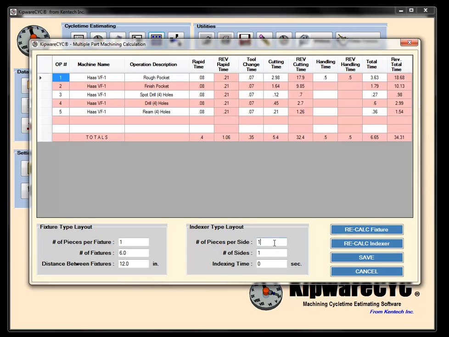If we do the same thing on an indexer, we'll say we have 2 pieces per side, 4 sides, with a 15-second indexing time. And then we can do the recalc using an indexer, and you can see now we have 49.86 as a total cycle time.